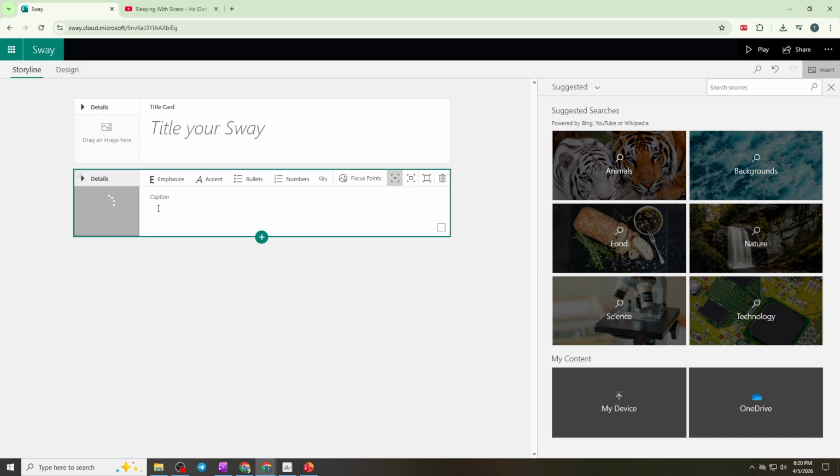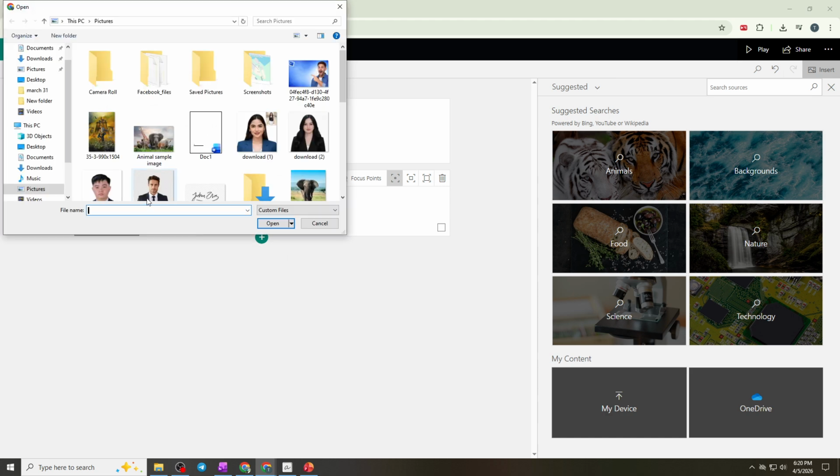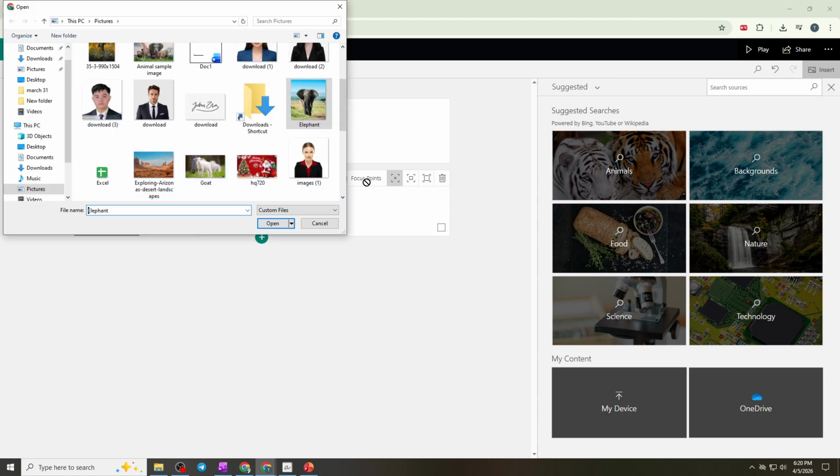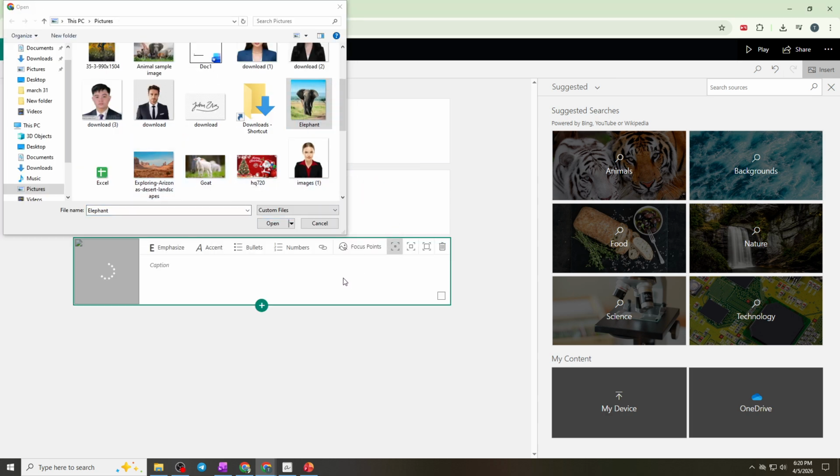If you prefer, you can also drag and drop images directly into your Sway, which is a quick and convenient way to add multiple photos at once. Using high-quality images can improve the overall look of your presentation and make your content more engaging.